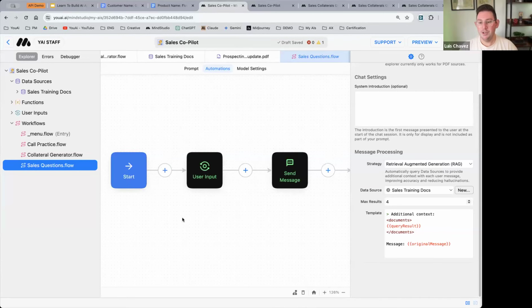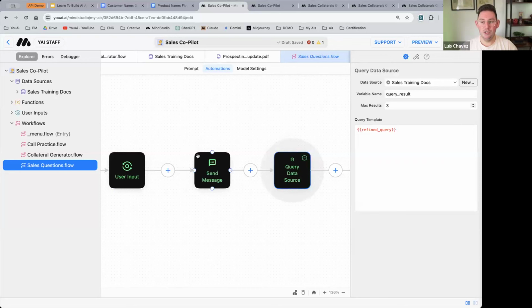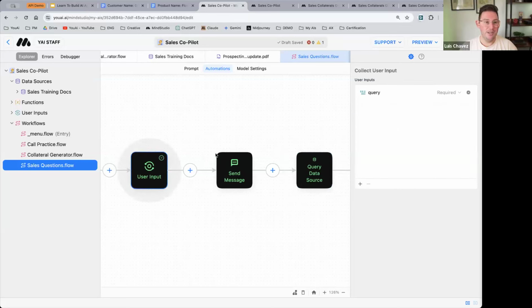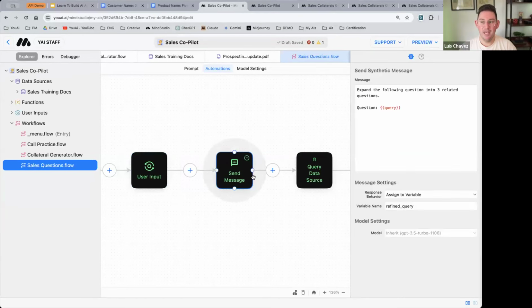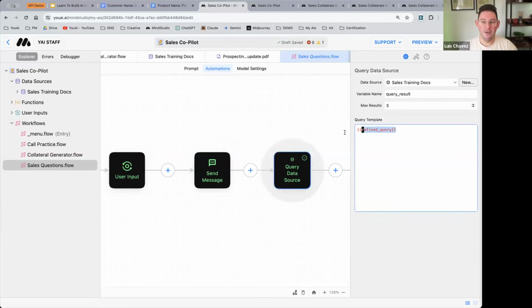So you'll notice in this type of document created, we're using a query data source block in order to query the data source that we uploaded. We have an input that simply asks what we'd like to know from our knowledge base. And then we ask the AI to expand the question, the query from our end user. This expansion is what we actually use in the refined query.